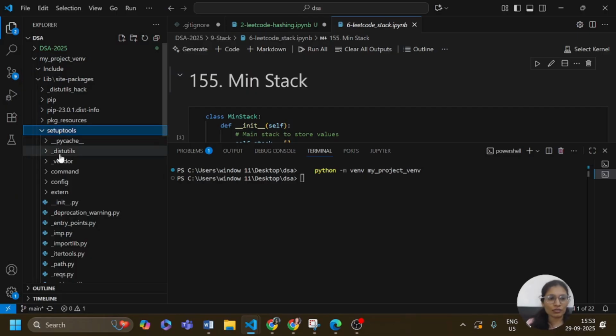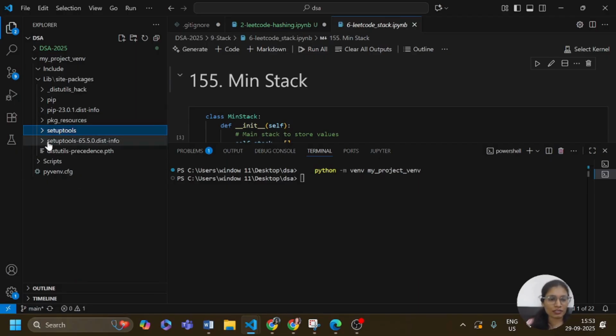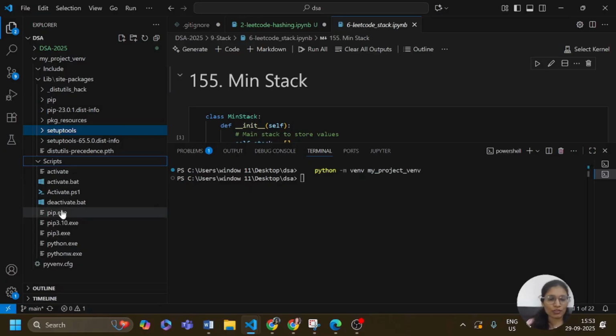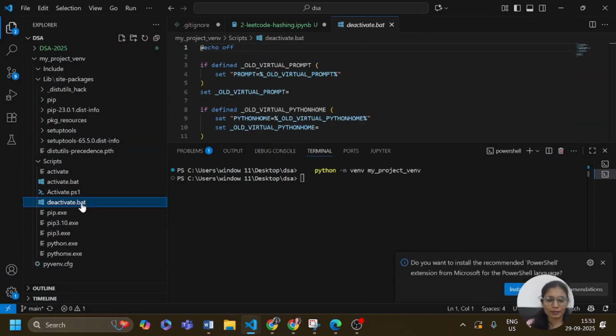And also inside you have dist, utils, commands, config. So we have different dependencies inside these files. And we also have script folders. And after that we have this one, activate.bat.